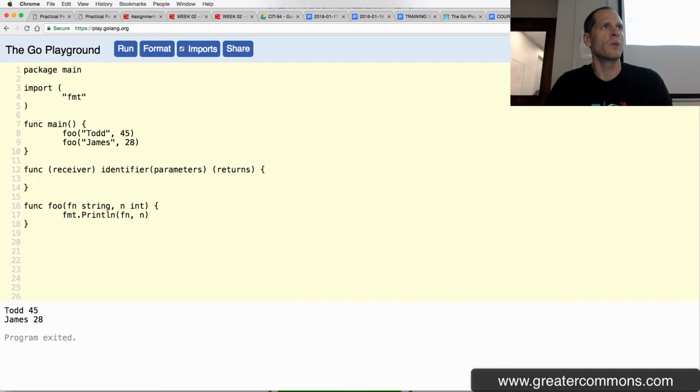So I want you to all write that down. Okay? And then when I ask you what is the signature for a function, what is the syntax? Sorry, what is the syntax for a function? You need to say it's a func, receiver, identifier, parameters, returns.